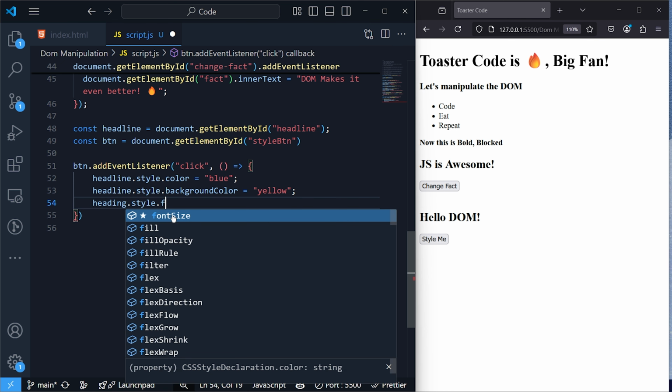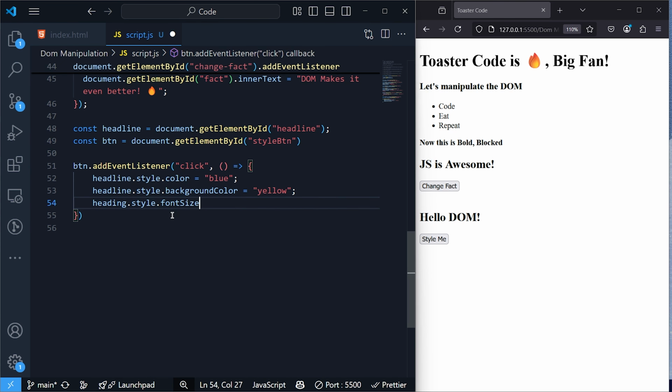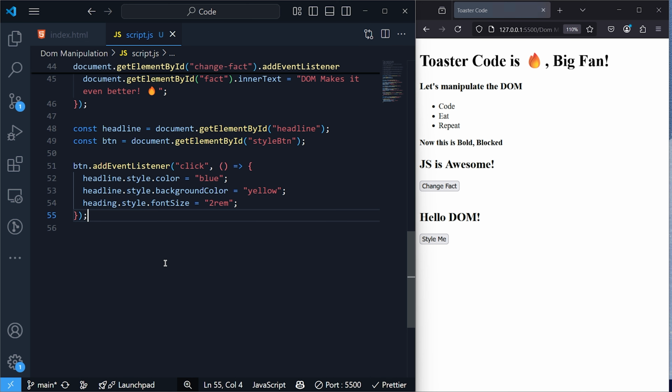Style dot, we'll change the font size as well. Okay, to rem is something which we use in the CSS. I'm not a CSS expert, I'm very bad at CSS, but at least I know the basics. So let's see it. We have done this.